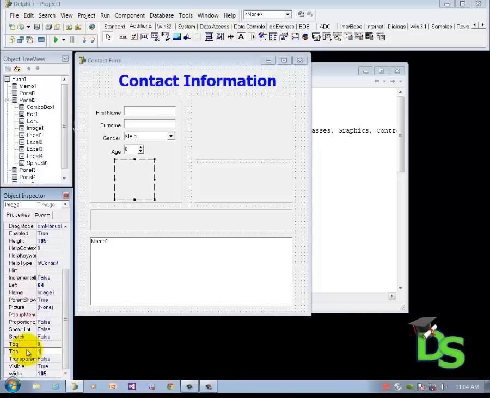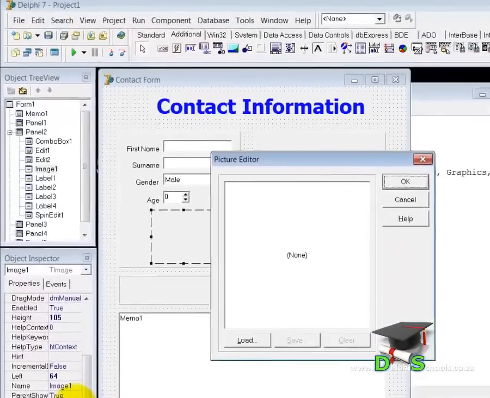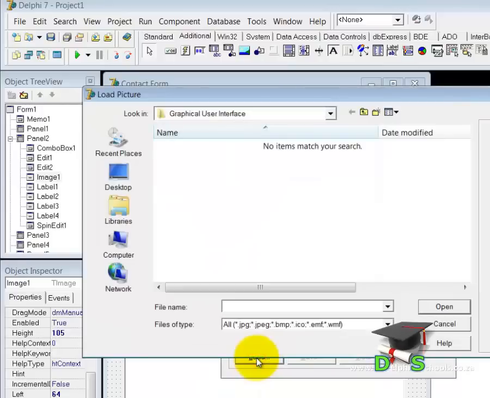Also change the top to 152 and the width to 129. Now let's display a picture in the image component. Click on the Browse button in the Picture property to display the picture editor. Click on the Load button.